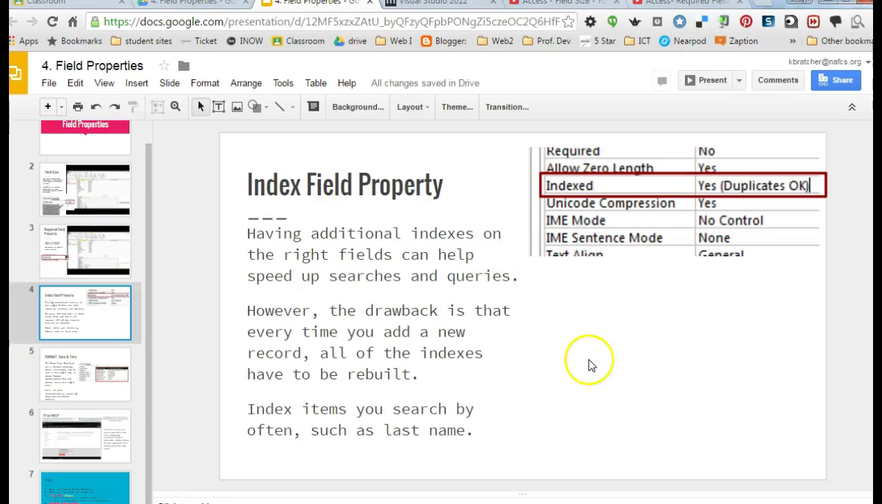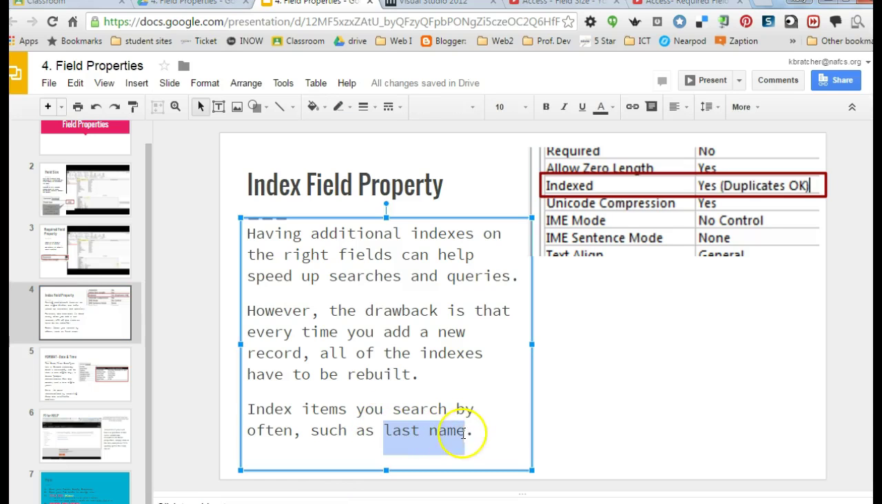You might want to index some items in your database. The reason you would want to do this is it helps when you search by those items often. So some things you might want to index would be last name or first name. The drawback, however, is that every time you index something, when you add a new record, it has to rebuild all of those indexes. So we're going to try to just index important things like last name.